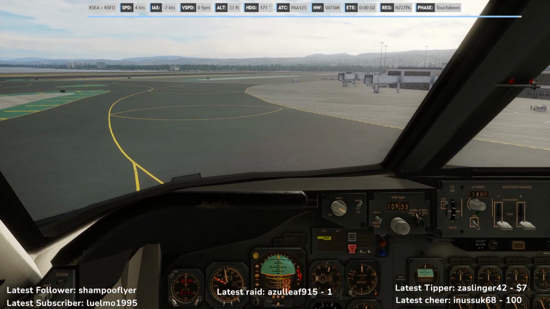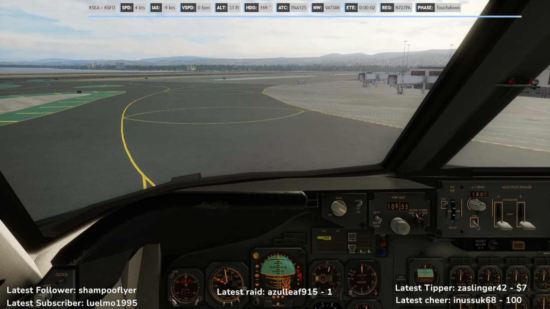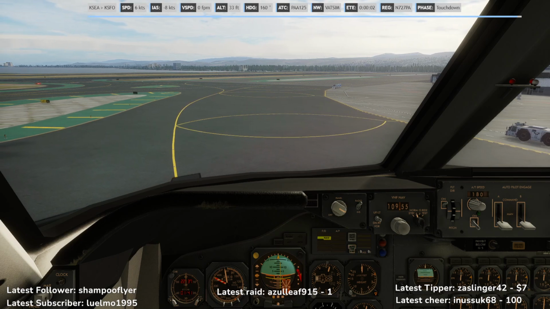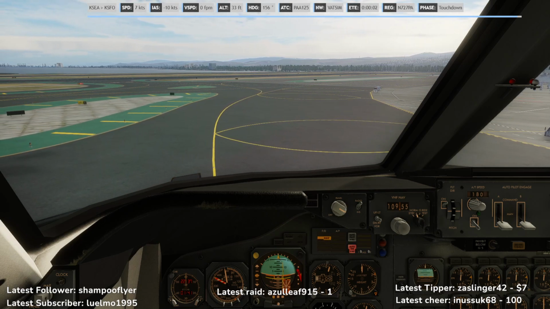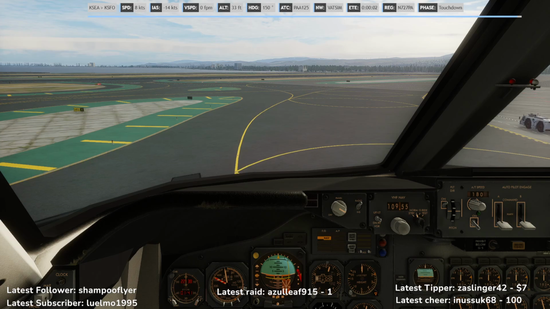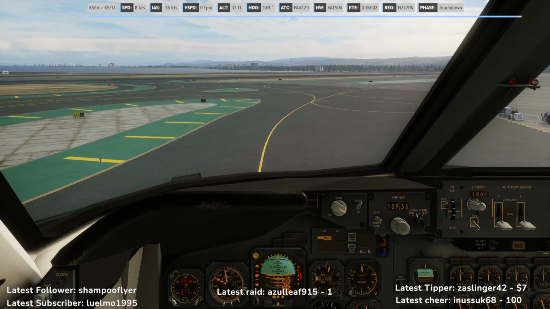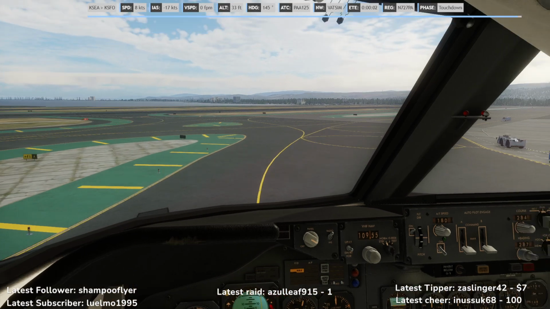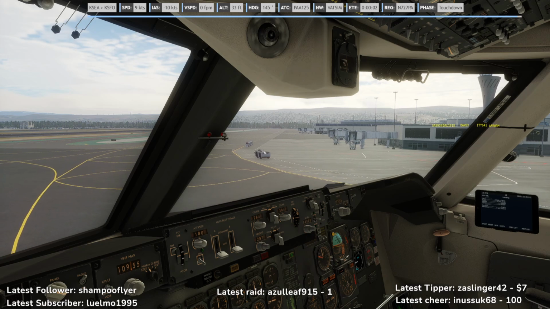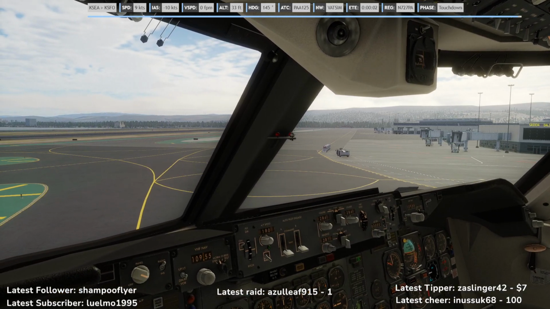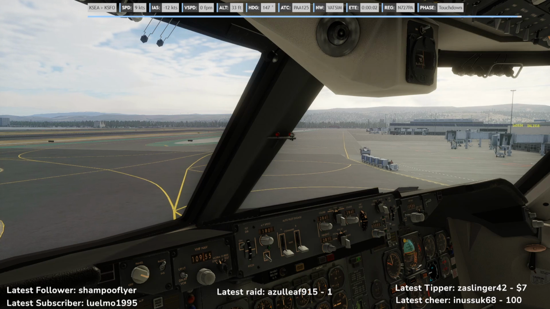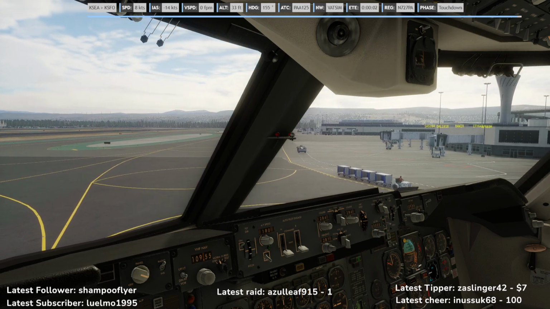NorCal approach, good day, Swiss 38 Heavy, passing flight level 170, with information Oscar on board. Swiss 38 Heavy, NorCal approach, altimeter 3002, ident. 3002 for Swiss 38 Heavy. Oh, I went the wrong way. Swiss 38 Heavy, ident.